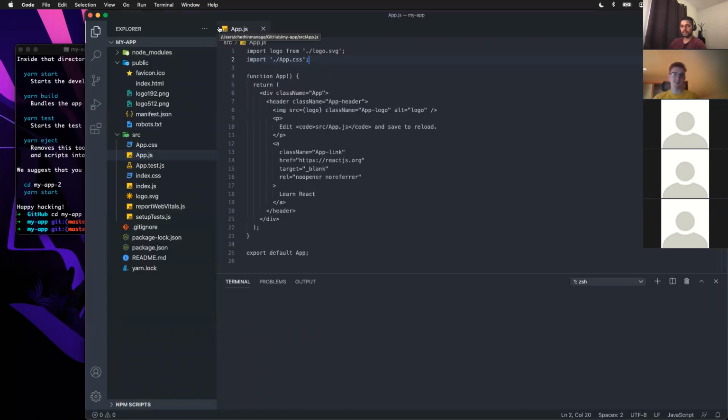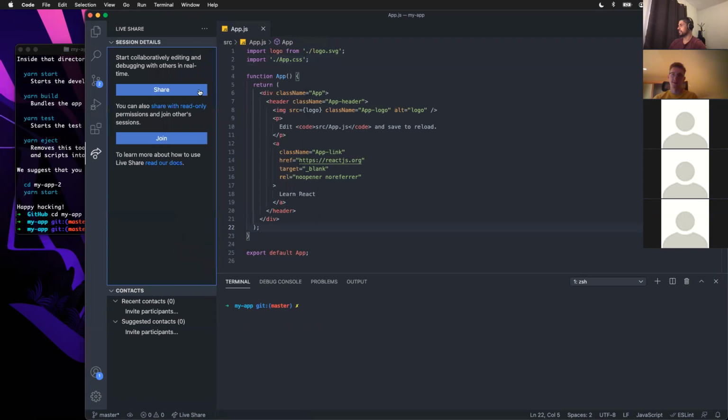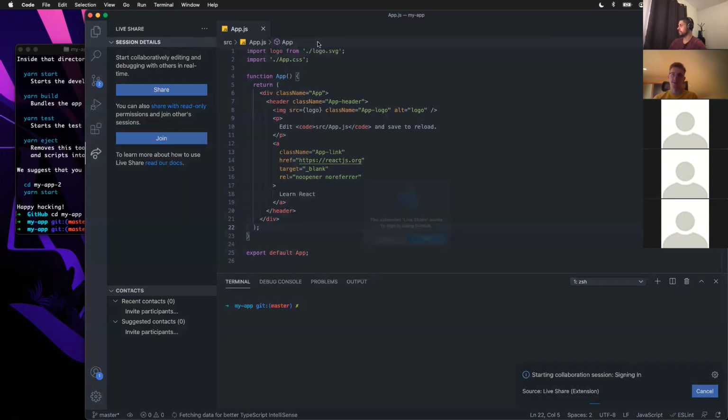Mine is resetting the link. When you closed the VS Code tab, it turned off the session. Oh, okay, okay. I'll share it back with you.